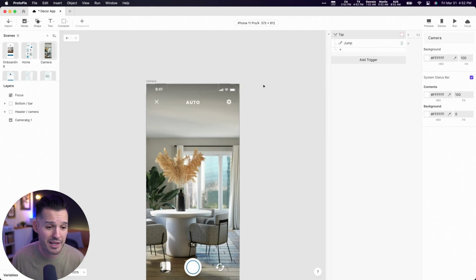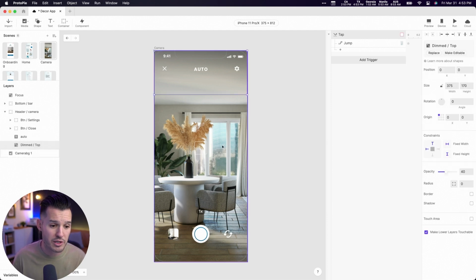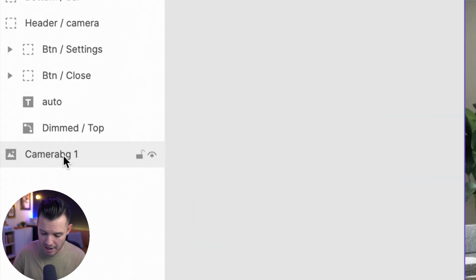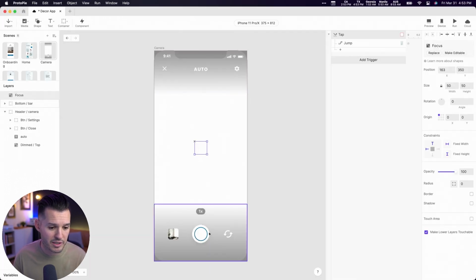Next, I'm here on my camera screen, and this is a mock-up. This is a representation of how our camera might be. In our design tool, the best we might be able to do is maybe even put video in there to make it seem like it's the real thing. But what if we actually instead come in here and delete our camera background? Now we have nothing there. We have a little focus meter there. We have a top and a bottom bar, each have like a gradient on top of it.